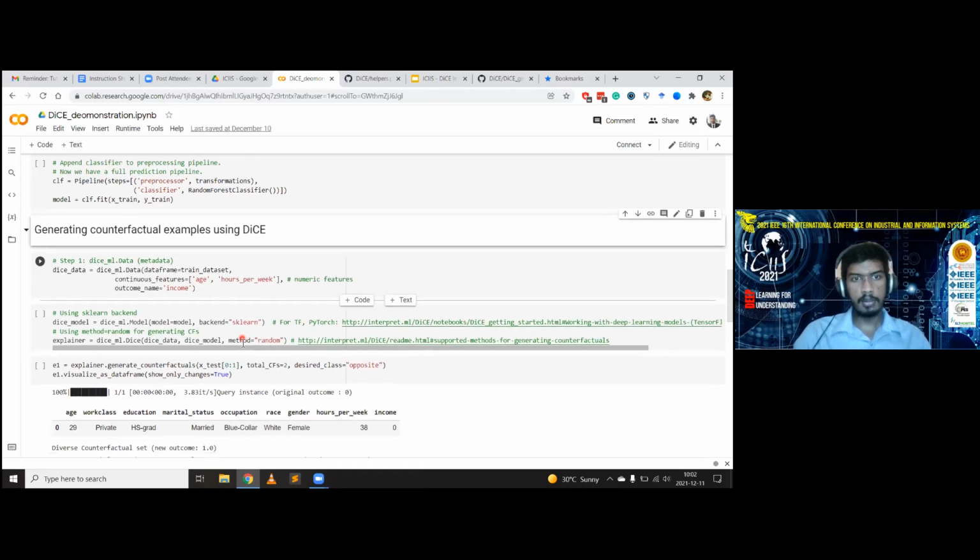Then we create a DiCE instance. We trained the machine learning model and saved it in this model variable, and then we have to provide the trained model to this DiCE instance. That's what we are doing here. And for the backend, as I explained earlier, we are using sklearn. If you refer to this link, you can see how to use TensorFlow and PyTorch as the backend. For demonstration purposes, we will use only sklearn here.